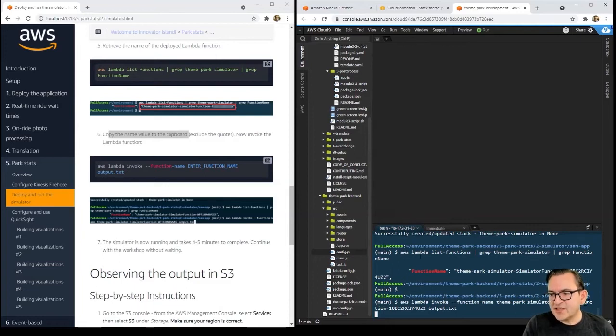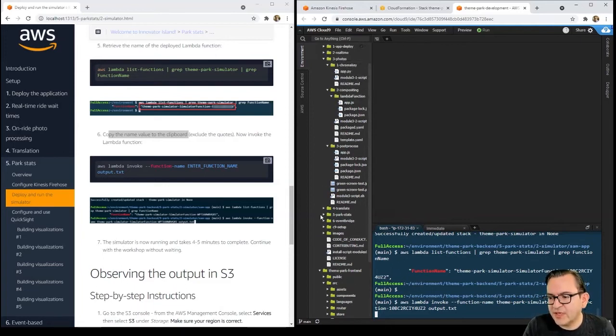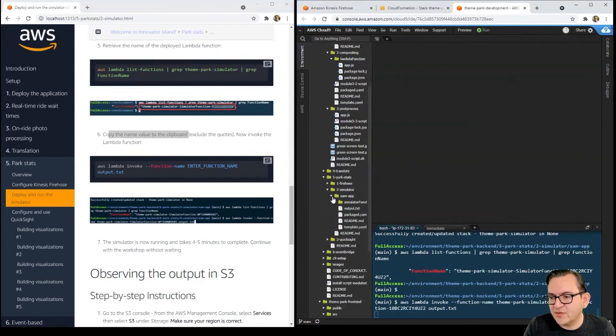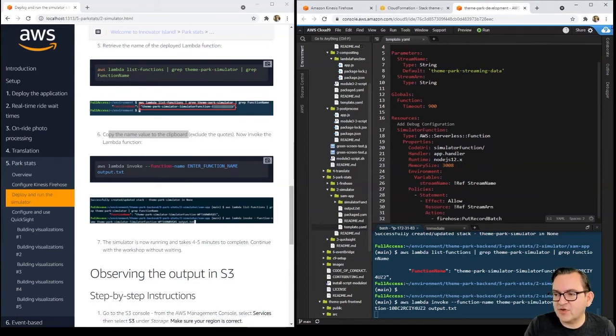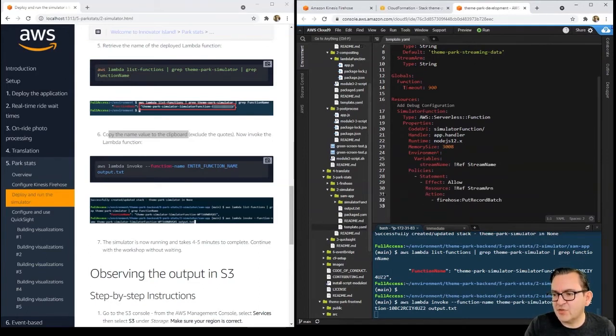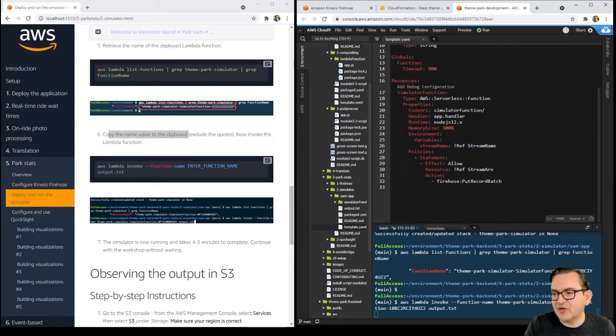Now we can look at that simulation code. If we just go back to Park Stats over here and the simulator folder and go to SAM app. This was the template that we just deployed. What this does is it takes a stream name, which is the Kinesis stream that we deployed manually in the console. And then this is the Lambda function, running a Node.js 12 runtime using 3008 megabytes of RAM. And we pass in the stream name as a reference as an environment variable.